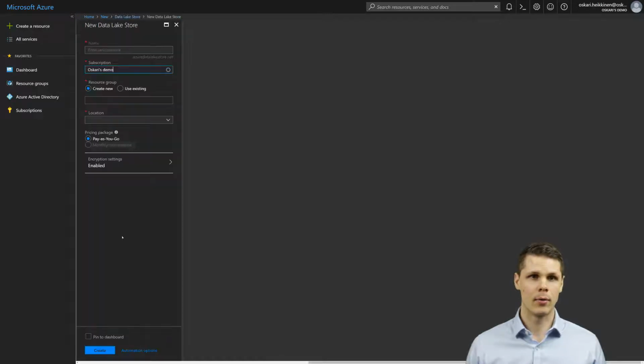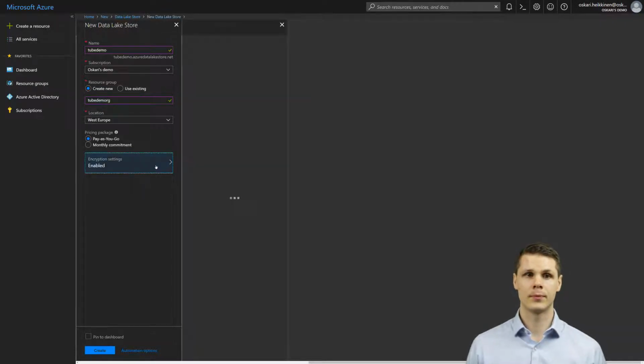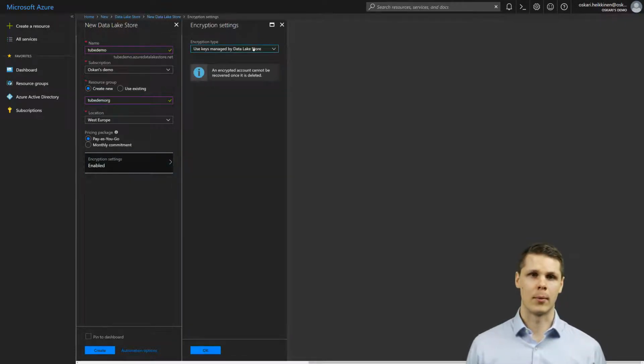And click on create. Then let's give it a descriptive name, and let's also create a resource group. I want to have mine in West Europe. And for encryption, I'm going to use the keys managed by Data Lake Store.